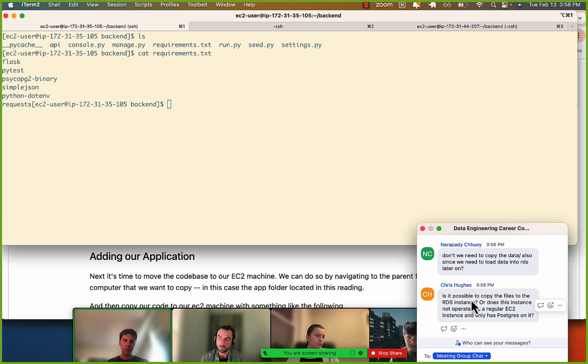Is it possible to copy the files to the RDS instance? No, I don't think so, Chris. Or does this instance not operate like a regular EC2? Yeah, I don't know that you'll have. I wouldn't do it. I've never tried to copy the files to an RDS instance. So I would just use the EC2 to copy the files there.